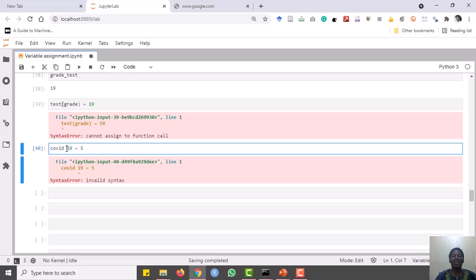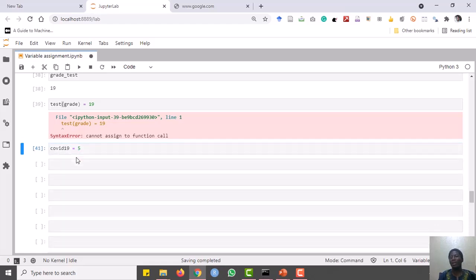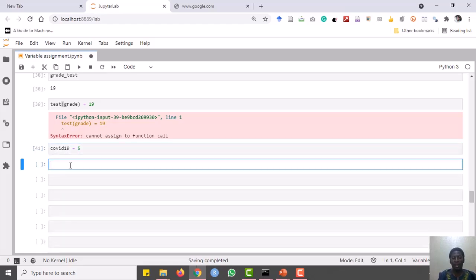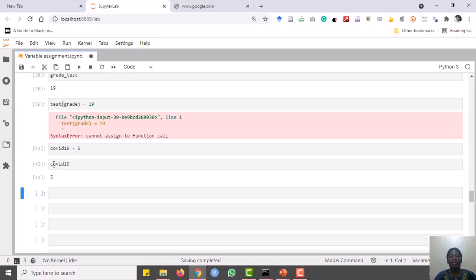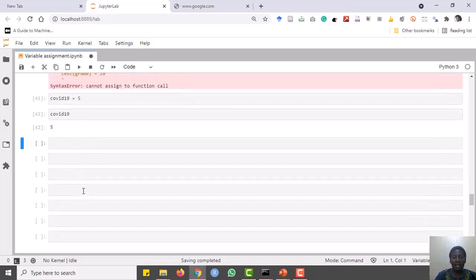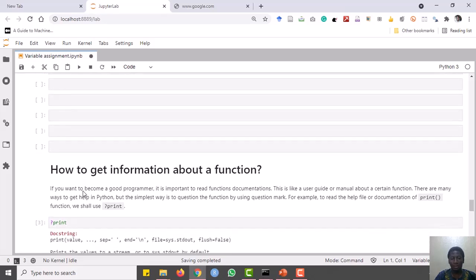Okay, I need to remove this space. Yeah. So if I remove this space, then I run, as you can see, no error. Then I can check the value that is stored in this variable named COVID-19, and then I have 5 as the result. Okay, great. I hope you are getting it now.